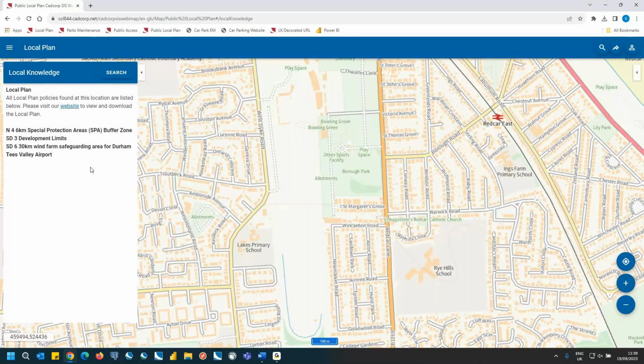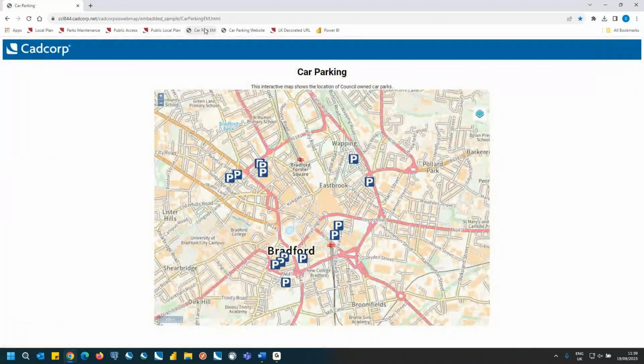But I just want to finish off my demonstration by showing you some other opportunities for sharing information via your website. Now, one way is to embed maps on your web pages to supplement the information we're providing to visitors of your websites. A common example we see of embedded maps is for showing locations of car parks. For your website administrators, it's just 2 lines of code to embed a map.